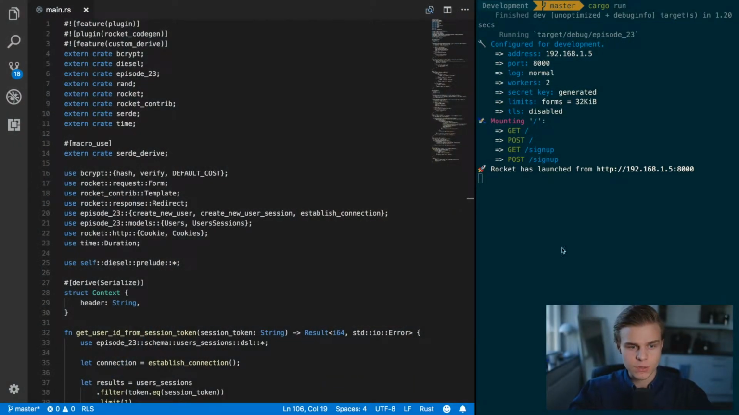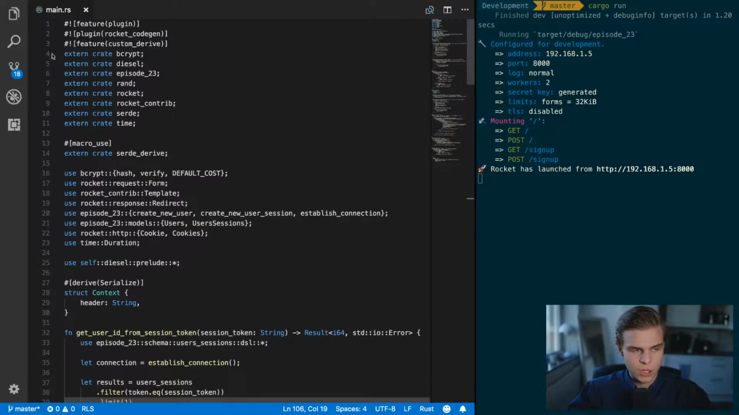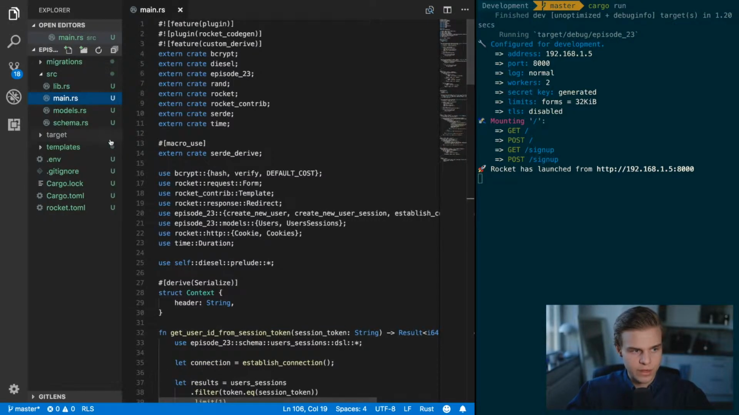So in this episode, I'm going to show you a quick and a bit dirty way to add CSRF protection to your website. Alright, so let's get straight into the code. So this is the code that we created in the previous episode. And we want to start off by adding a new crate or two.